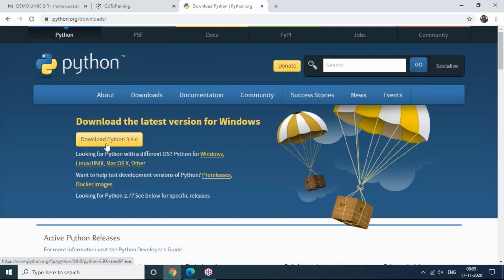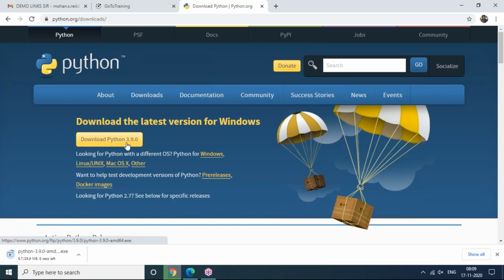This is the latest version, which I discussed in the last session on versions of Python. I'm going to cover what new things are available in this version with practical implementation. Click on download Python 3.9.0. This is the first and initial step you must do if you want to write Python programs.